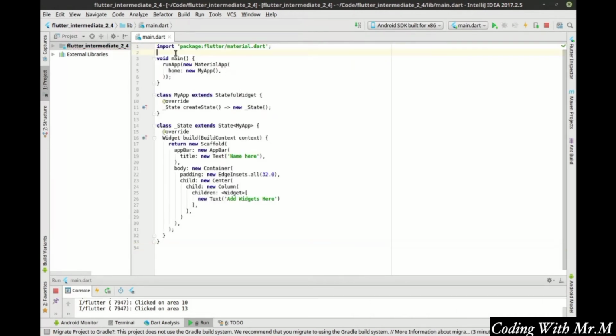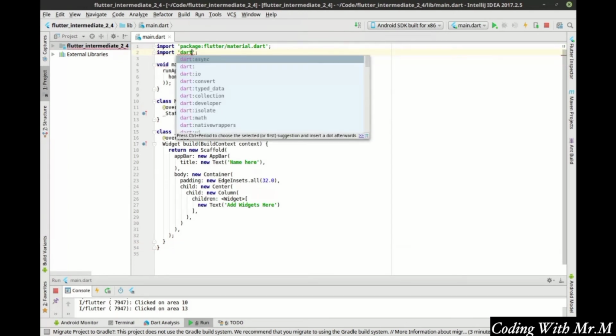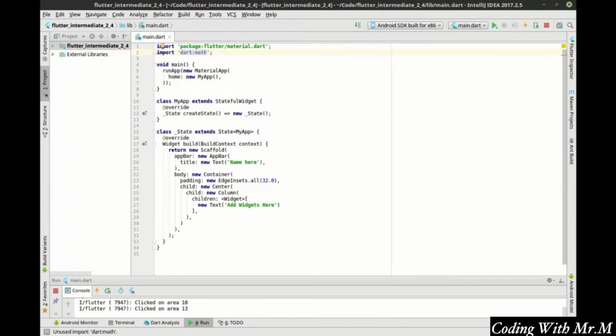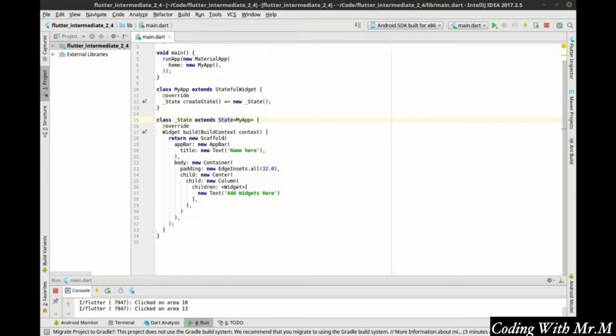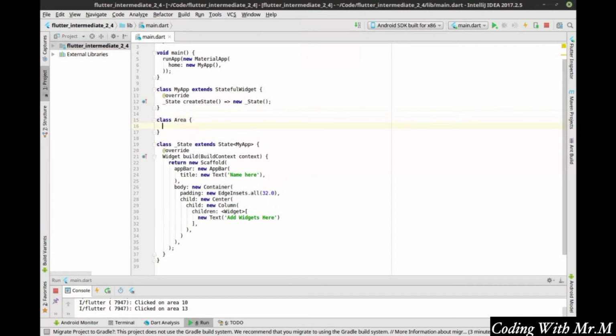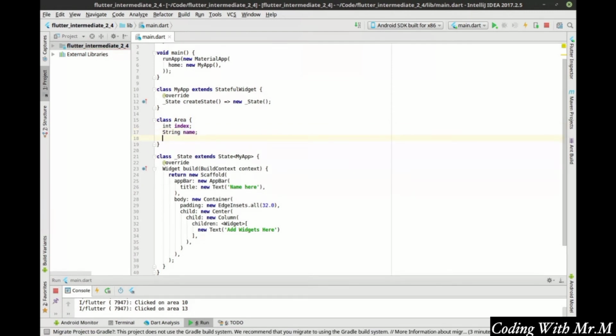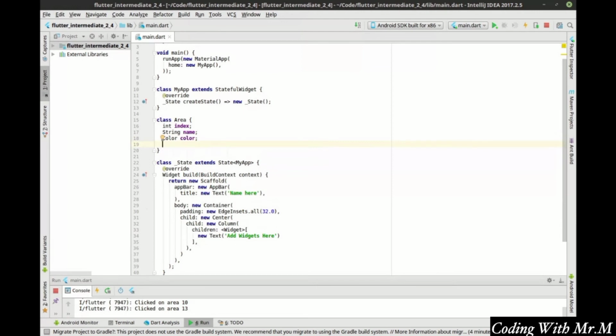Okay, what we need to do here is import dart:math. It's always scary when you're going to use math. Math has not always been my friend. Okay, so now that we've got this, let's make a class here. We're going to make an area class. And in here, we're going to say int index, string name. We want a color. And let's make a constructor for this.